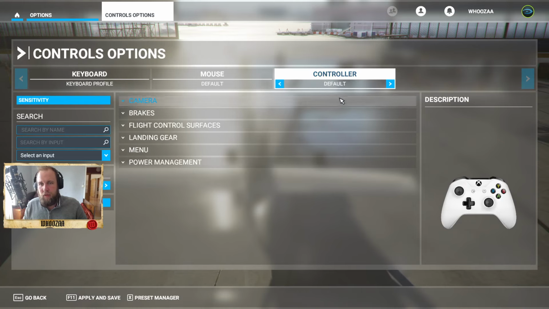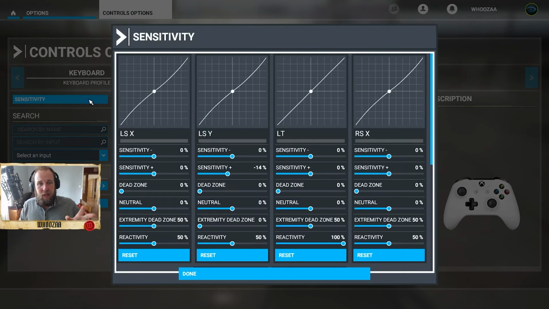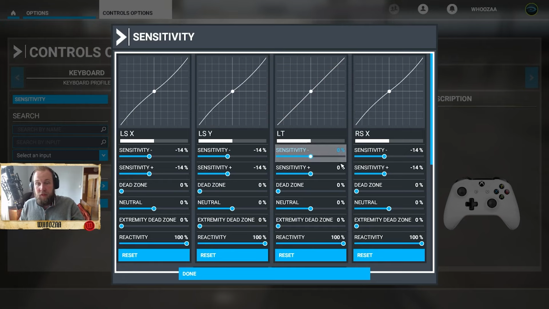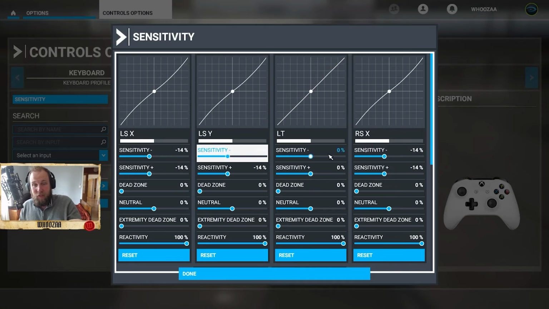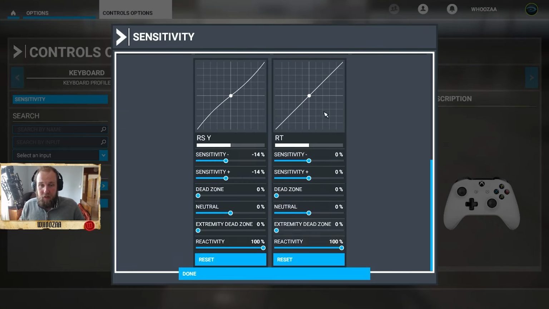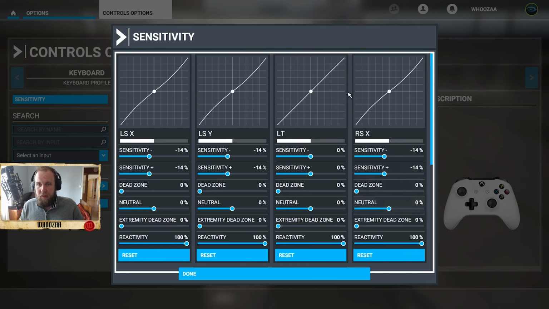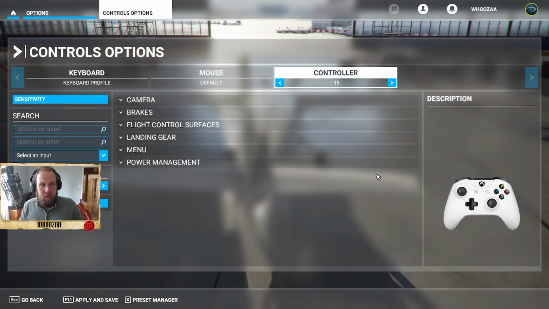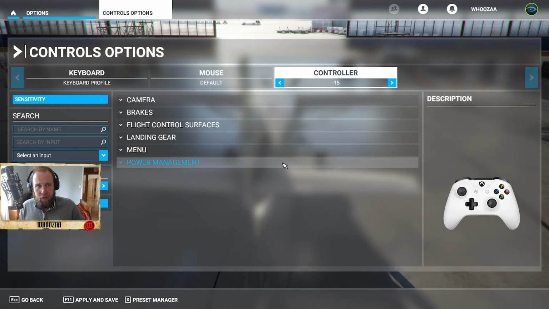I ran with default, and I did just smaller adjustments to sensitivity. So this is just like the default controllers, but I went to sensitivity and made them -15. Apparently, they went to -14. These to 0, and these as well. Apparently it didn't save. I have to adjust that later on.